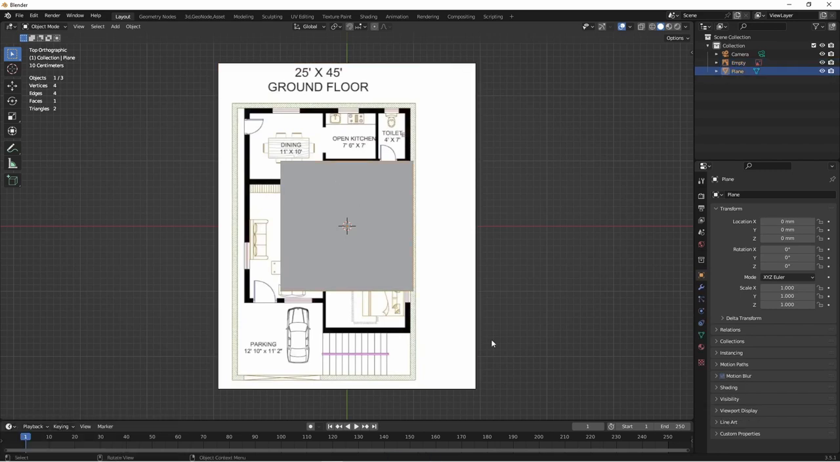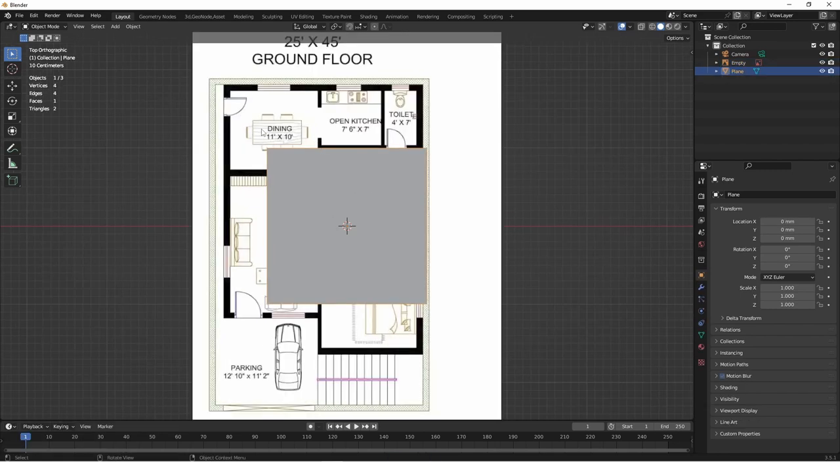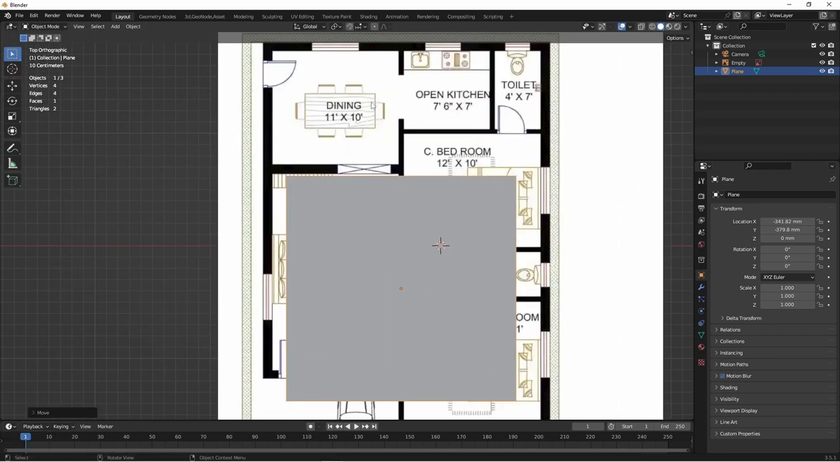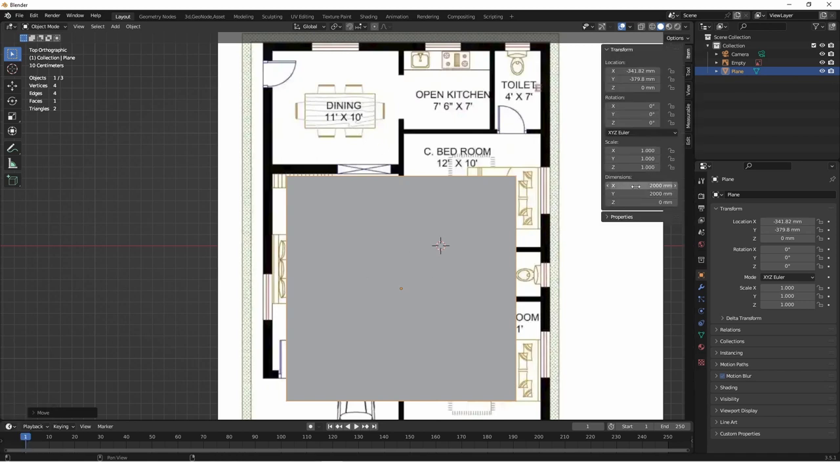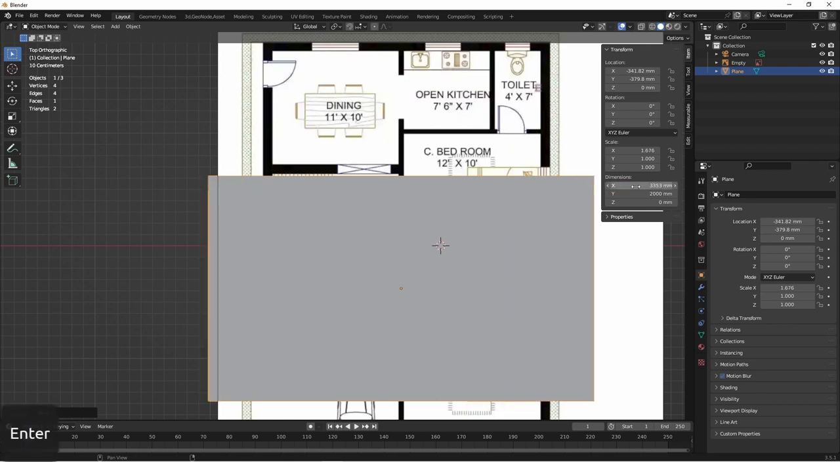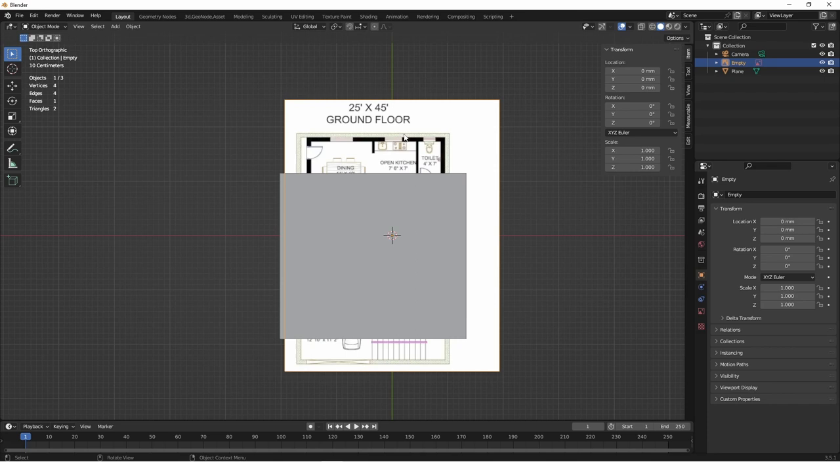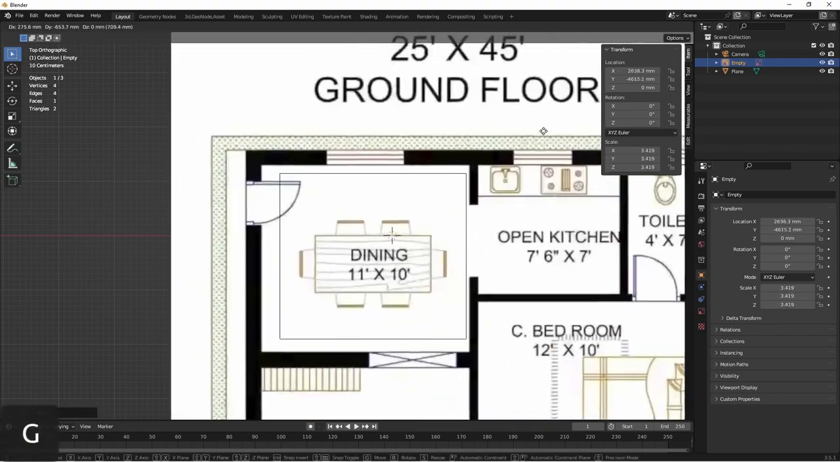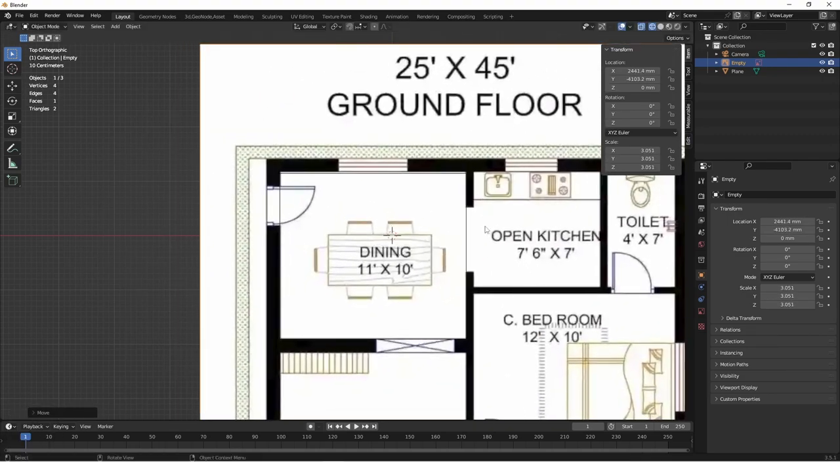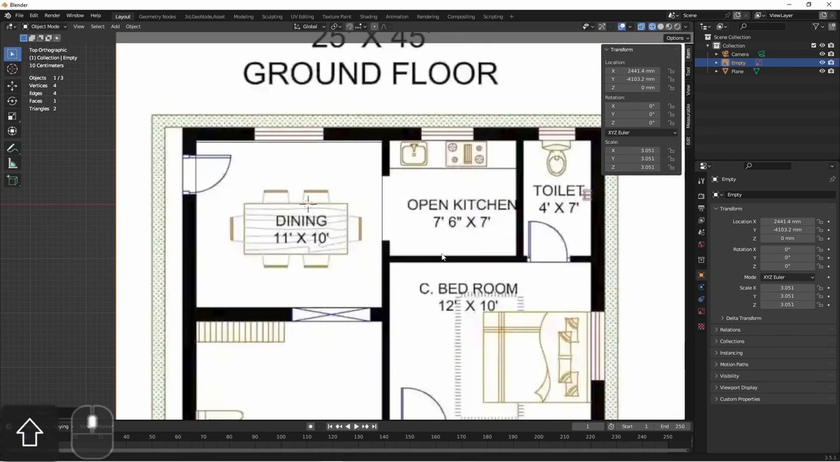Now I'll want to scale this up to real-world size. The floor plan says that the dining room is 11 feet by 10 feet. So I'm going to take our default cube and put in the X and Y dimensions of 11 feet and 10 feet. And then I'm going to scale up my image until the dining room matches the size of this new cube. There, I think that'll be close enough for now.